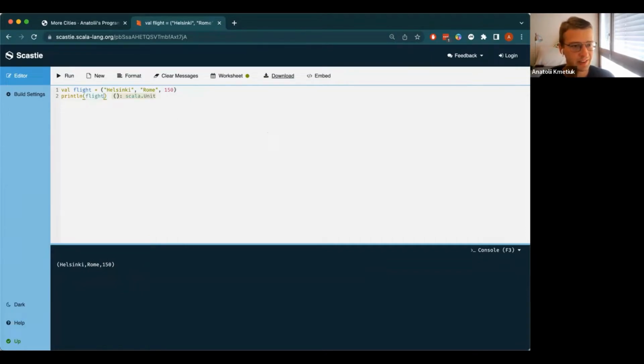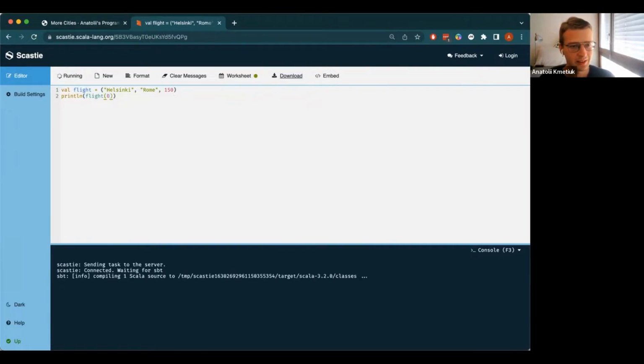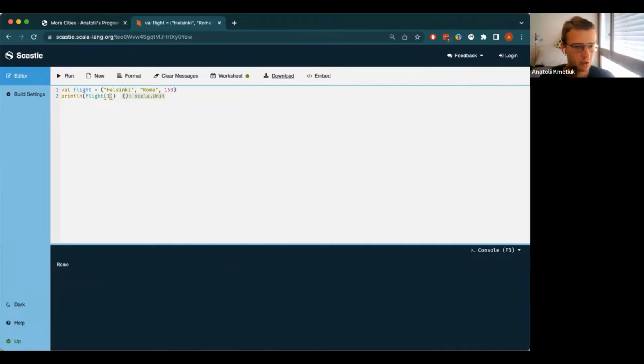You can access the elements of this tuple using the ._ syntax. So ._1, for example, gives you Helsinki, 2 gives you Rome, 3 gives you the price. You can also access it using the parenthesis syntax that we will see more of later. So parenthesis, and inside the parenthesis you write the index. So 0 will be Helsinki, 1 will be Rome, and 2 will be 150. So this dot syntax is something we are going to be seeing a lot of in Scala, and the right way to read it is "owned by". So flight dot underscore 1 means underscore 1 owned by flight.